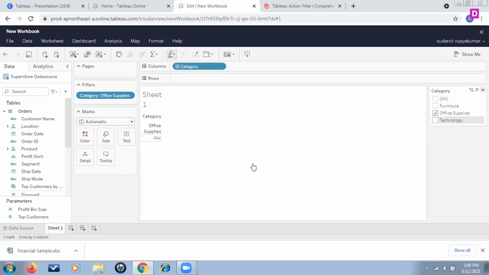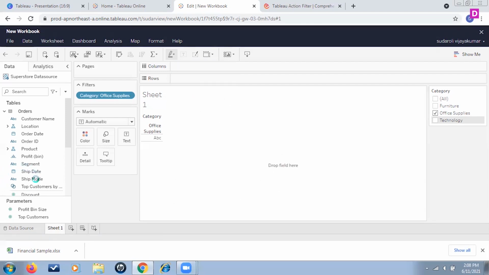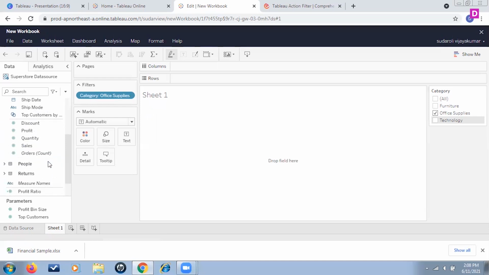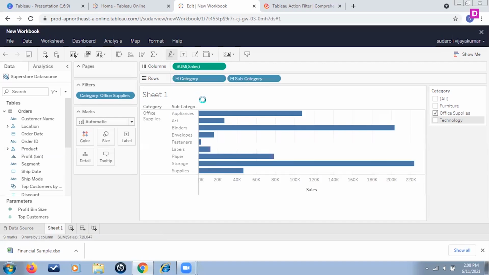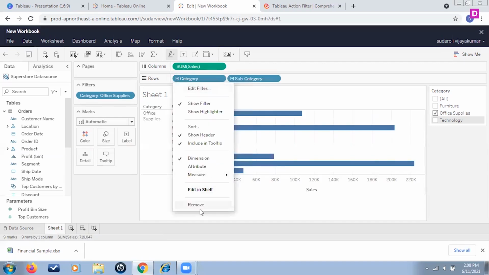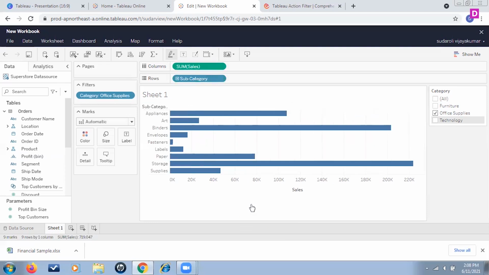Okay, so now let us try to create the context filter. We will keep the category itself for the context filter. But let me remove it and then put the category. Let me put the sum of the sales in my column, then I will put my category, which is my product, and I just want to keep my subcategory. Let me remove this. Okay, so this is the visualization I wanted to have.